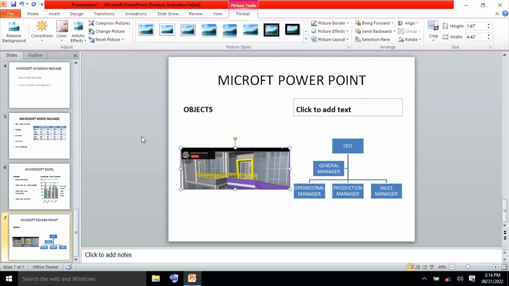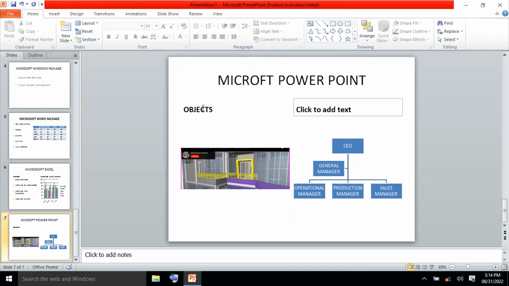And the picture will be inserted there. Okay, and then you can type something about the picture if you want. This one, you can call this one organizational plan.